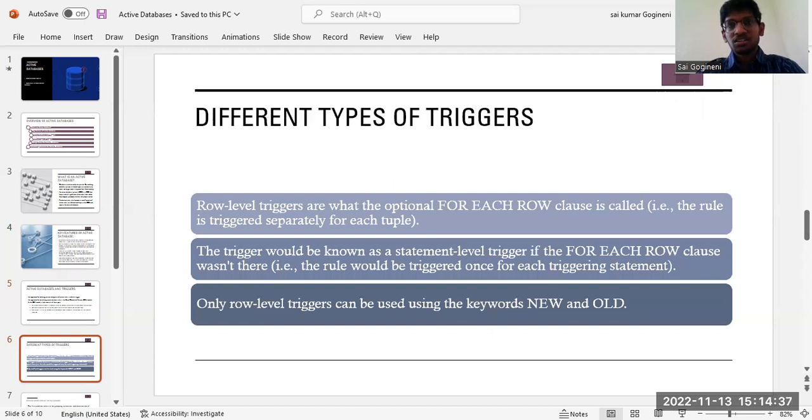The different types of triggers that I have seen in active databases are row level triggers and statement level triggers. Row level triggers are optional for each row clause, and are called row triggers because they are separately triggered for each tuple. The other kind of trigger is the statement level trigger, used when the for each row clause is not there, so the rule will be triggered once for each triggering statement. New and old are the keywords that we mainly use for row level triggers.